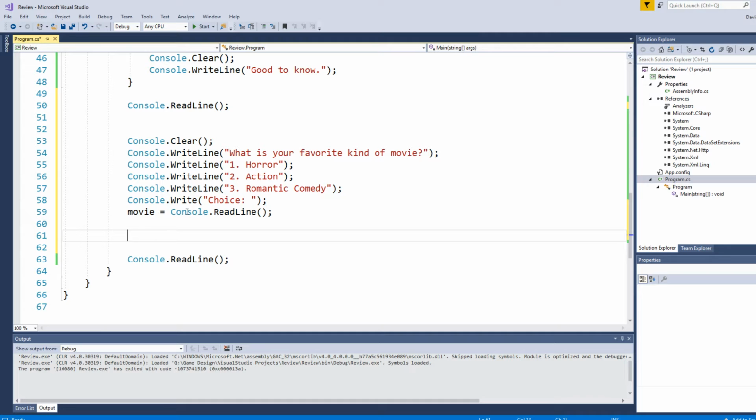Okay. And now, instead of using a bunch of if-else's to determine what they wrote, I want to use a switch. What a switch is, it basically lets us consider one variable and handle multiple different variations of what that variable could have in it very quickly. So I'm going to write a switch. I'm going to base it off of the movie variable. Okay. And inside of this switch, I want to handle any different possible cases that we could have.